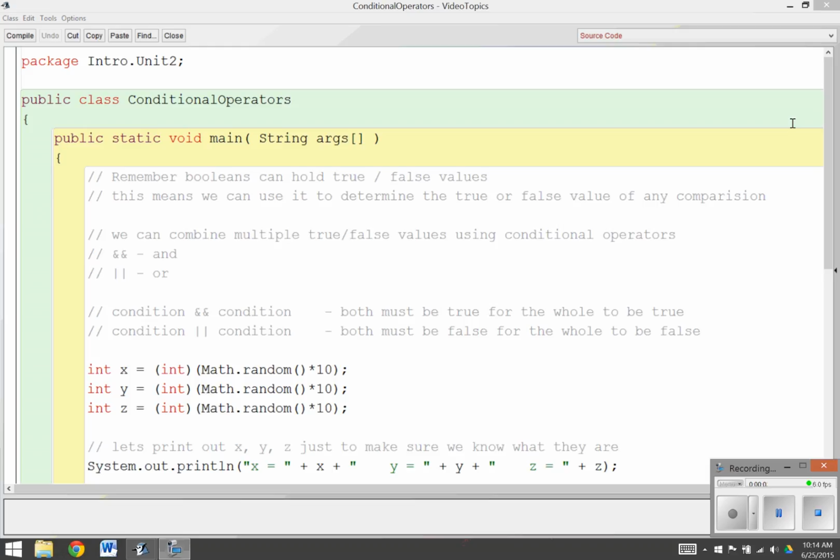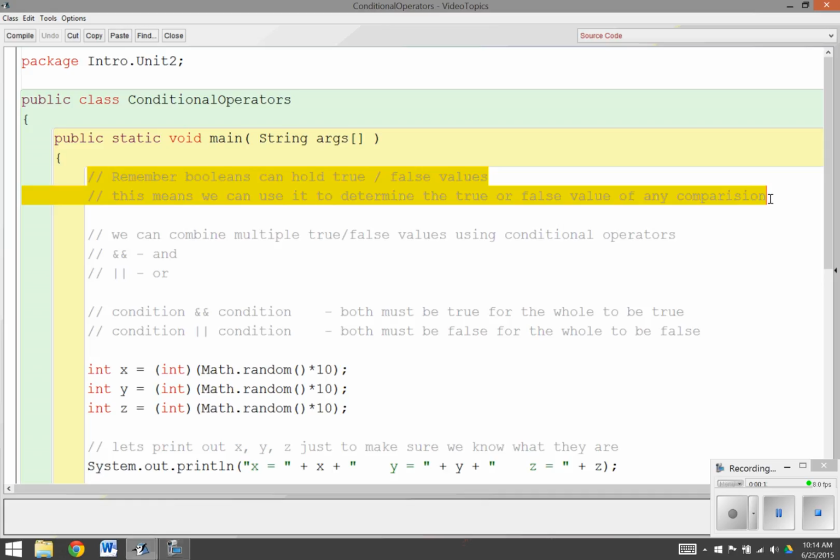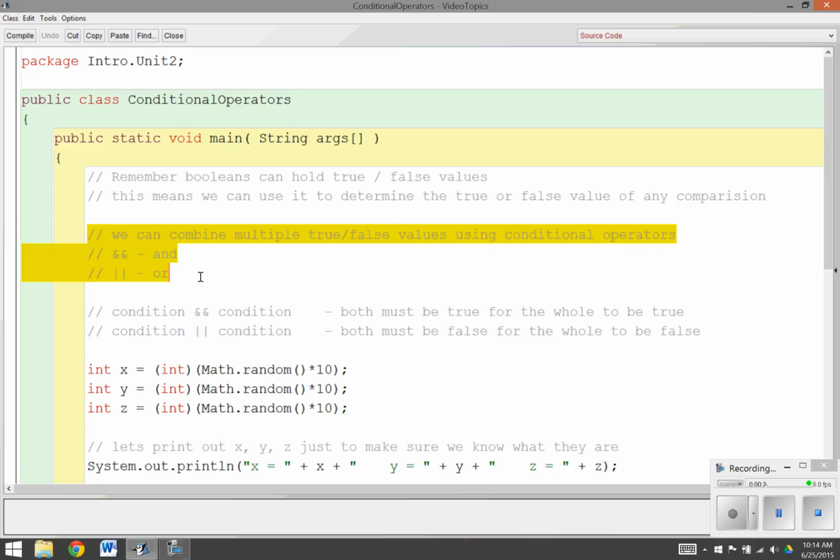Let's look at conditional operators. So first off, remember Booleans can hold true or false values. This means we can use them to determine the true or false value of any sort of comparison, such as less than, greater than, less than or equal to, greater than or equal to, not equal to, that sort of thing. Now, we can compare multiple true or false values using conditional operators.